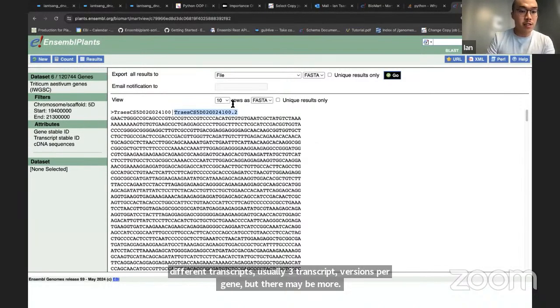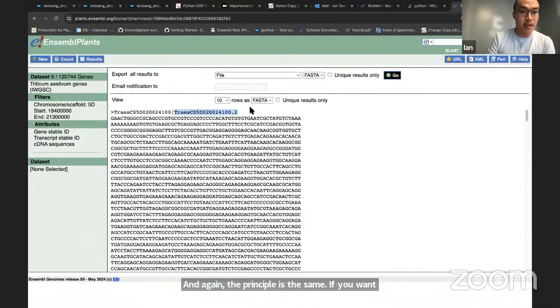And again, the principle is the same. If you want to save the data, you can choose either save by file or have the data sent to you via email. But always remember that for sequences, you can only save as a FASTA option, which is this option you see here. So that's it for the demonstration part of the presentation today.